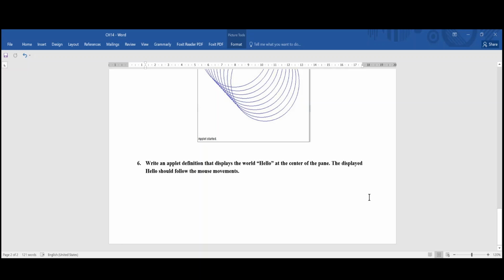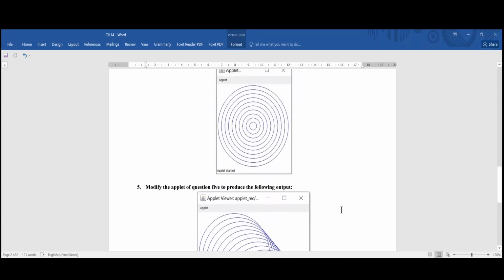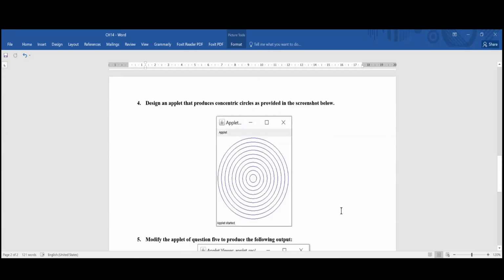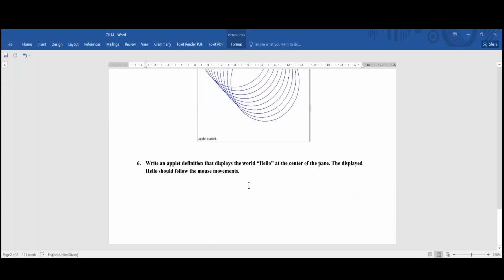Welcome back to the last session of this chapter. This is YMT112, Algorithm and Programming 2. We are still speaking about Applets, chapter 14. We had discussed all these questions. We will discuss another scenario and different type of questions.